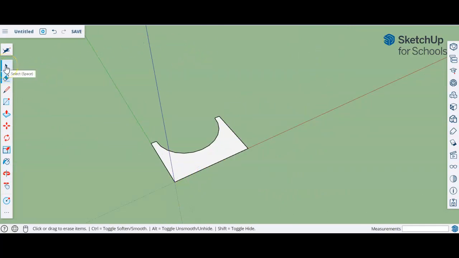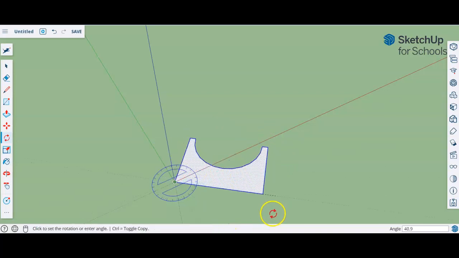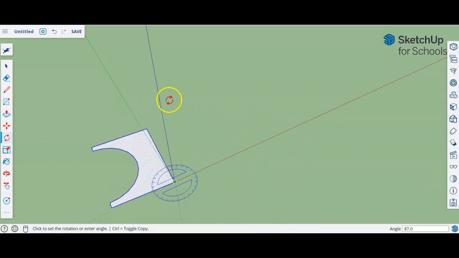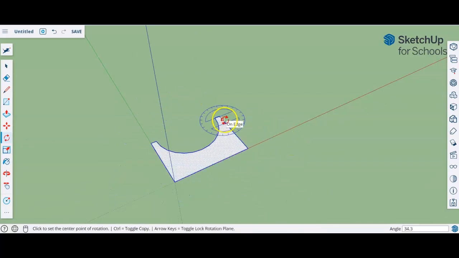I'll use the select tool, or spacebar is my shortcut here. The rotate tool, or Q, is my shortcut for rotate. I'm going to stand this up around the origin. That's why it's nice to just start working off the origin from the beginning. Right now, though, you'll notice with this blue circle, SketchUp wants to rotate in this direction. So I need to escape, come back to the origin.